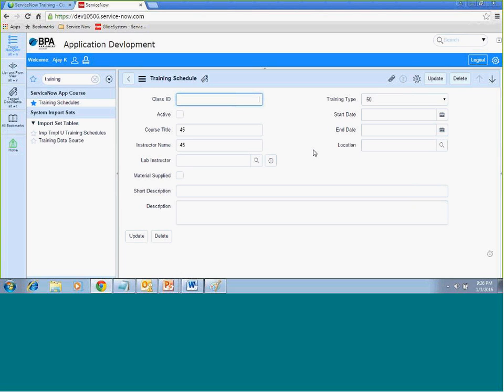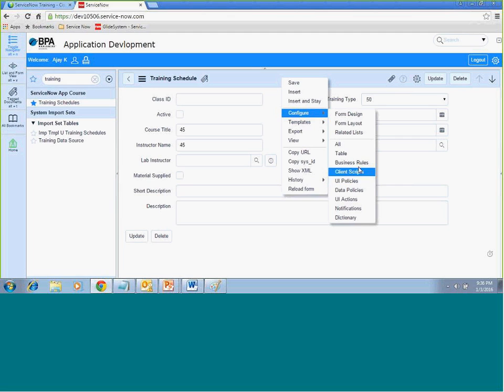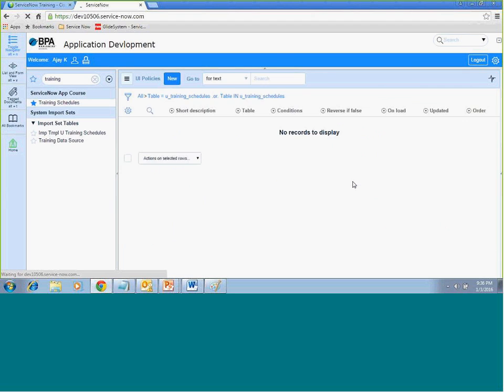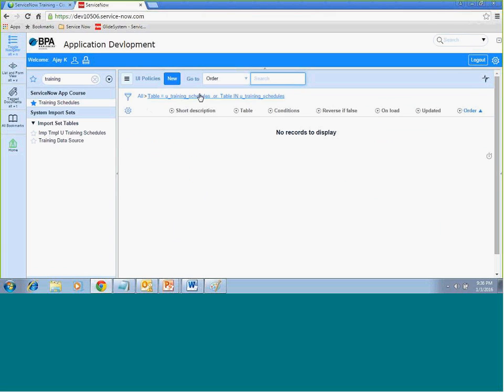So a UI policy is to restrict the user not to enter or not to skip a field. So at the time of loading the form, I want to make some fields mandatory. How do you do that? In the form, you click on it, and then you configure UI policies, right? We have seen the table, the form design, the form layout, related lists, everything. We have seen client script. Now let's see UI policies. If you open UI policies, there is nothing defined on this training schedule class. No policy defined by anyone. Now I'm defining for the first time a new policy, I'm adding.